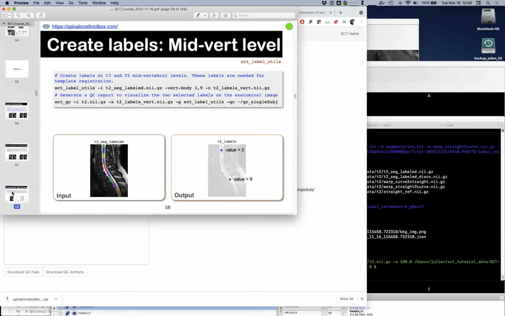Thank you, Julien. And so that's exactly what you mentioned, doing the vertebral labeling using manual intervention. And that's something we can try now together. So I will create labels at C3. Oh, sorry, no, this is not manual actually. Forget what I said. So we just labeled the different vertebrae. Okay, so we have this image now.